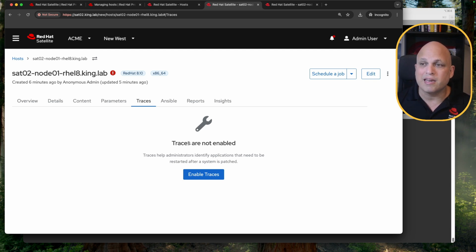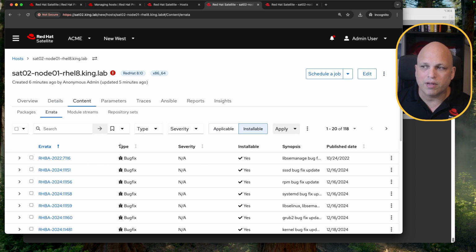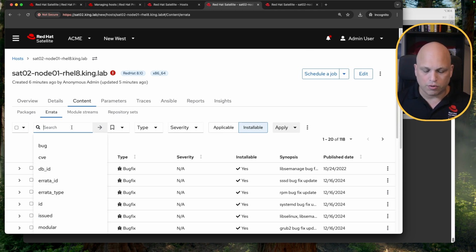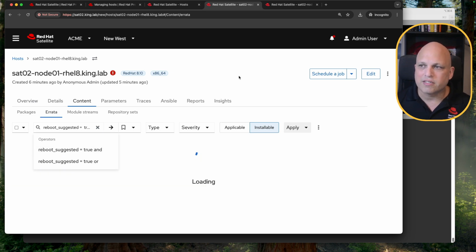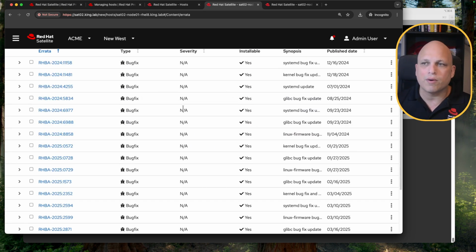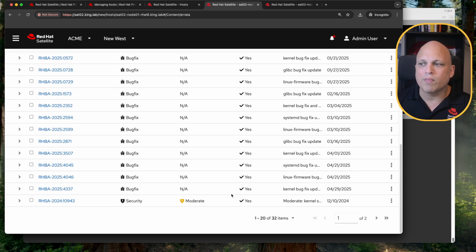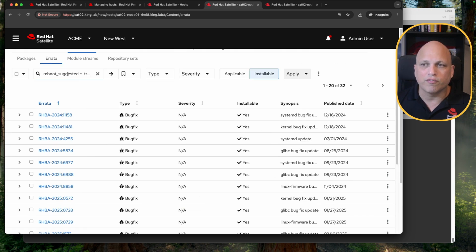Then how can I enable this? Basically, I can click on this button. Before that, let me show you. Under Contents, we have the errata. Let's suppose that I'm looking for one erratum that requires a restart. So I can do something like this: reboot suggested equal true. If I search, I can see some errata that have the recommendation of restarting. This one, for instance, all of them here, because I'm looking for this.